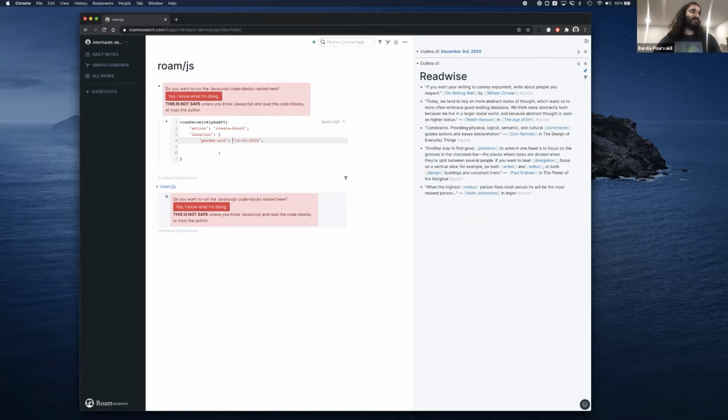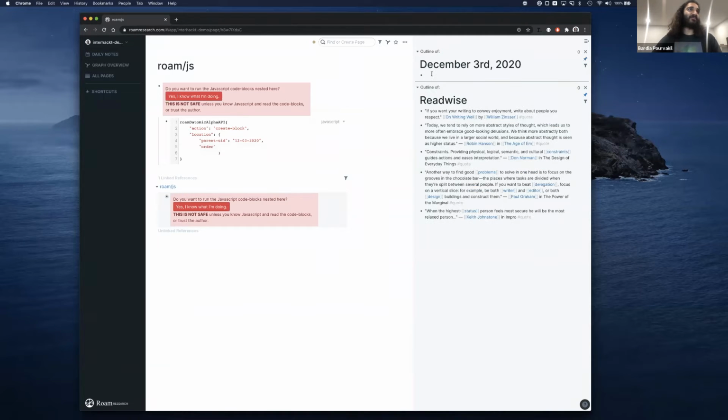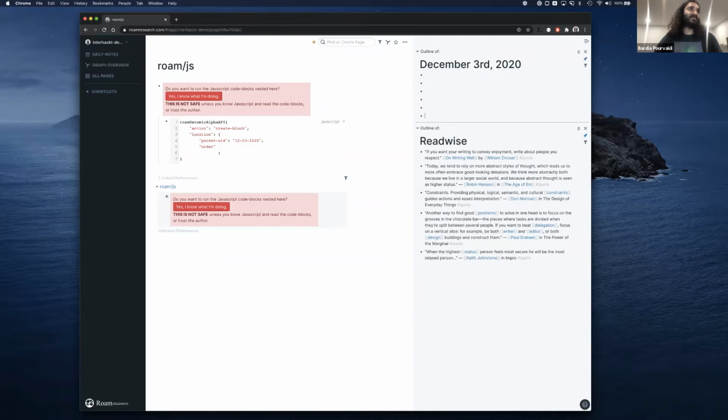The order is just the order of the block. So if we wanted to be on the first block, we would do 0. If we wanted to be on the 6th block, we would do 6, or 5, sorry. And let's just do 2. Actually, just that.